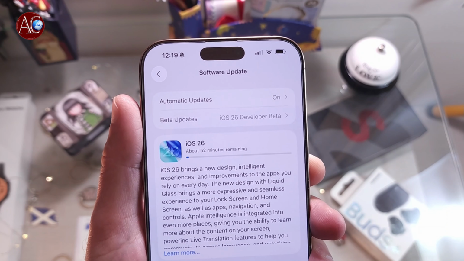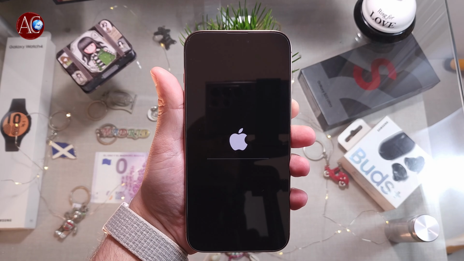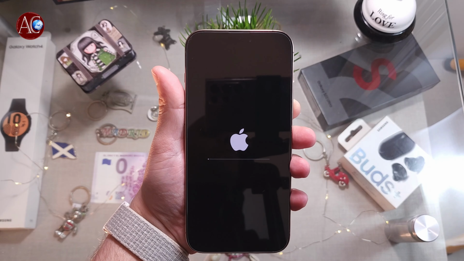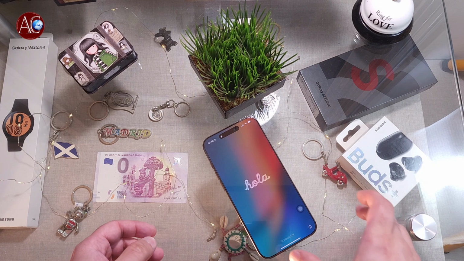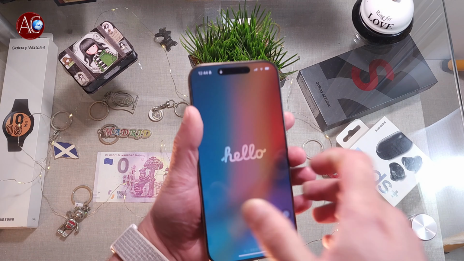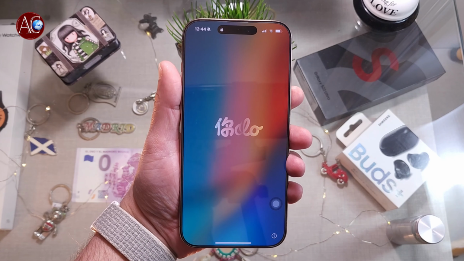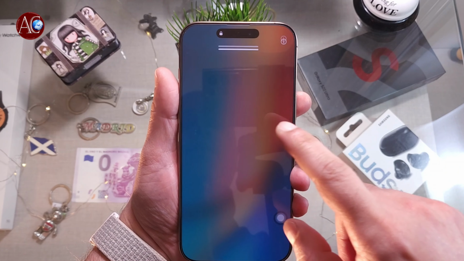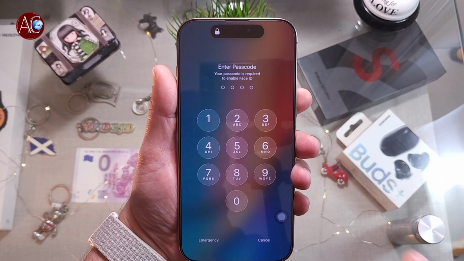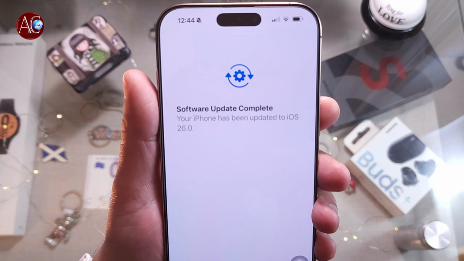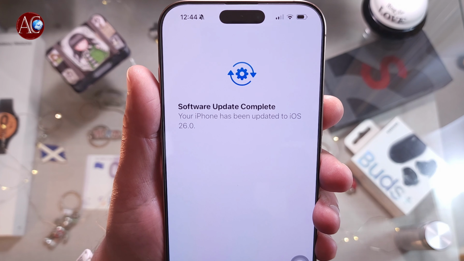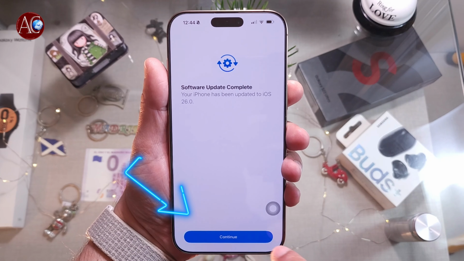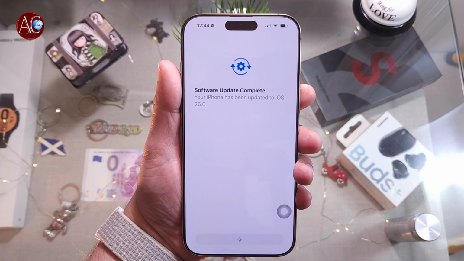Meanwhile, you can go and grab some tea or coffee and I will be back. The phone is going to restart a couple of times. Let's see. After restarting a couple of times, it comes to the welcome screen. You can see here, hello, in different languages. You have to slide up. You have to put in your password. Software update completed. Your iPhone has been updated to the iOS 26 RC version. Hit continue. Lovely welcome screen.